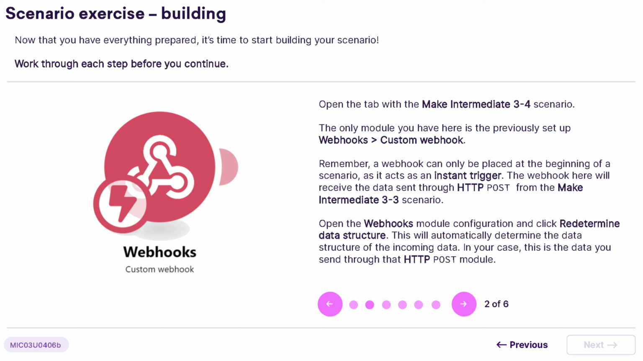You're working with the Make Intermediate 4 scenario, and your starting point is the custom webhook module you've set up earlier. Remember, a webhook is a critical component that acts as an instant trigger at the beginning of your scenario. This setup is essential because it captures and processes data as soon as it's sent through the HTTP post from the previous scenario, Make Intermediate 3.